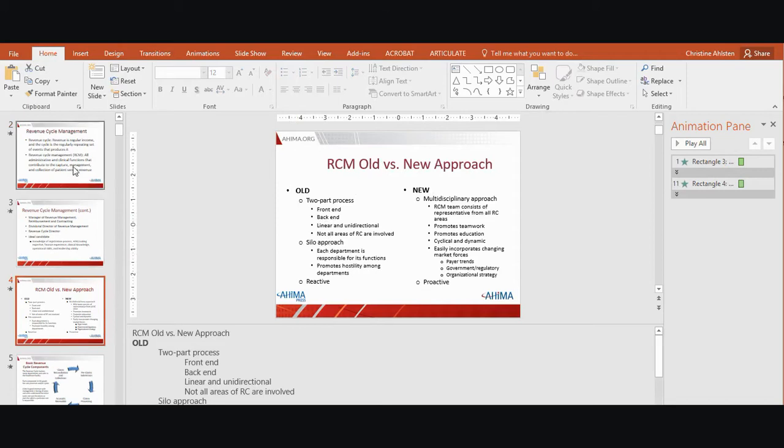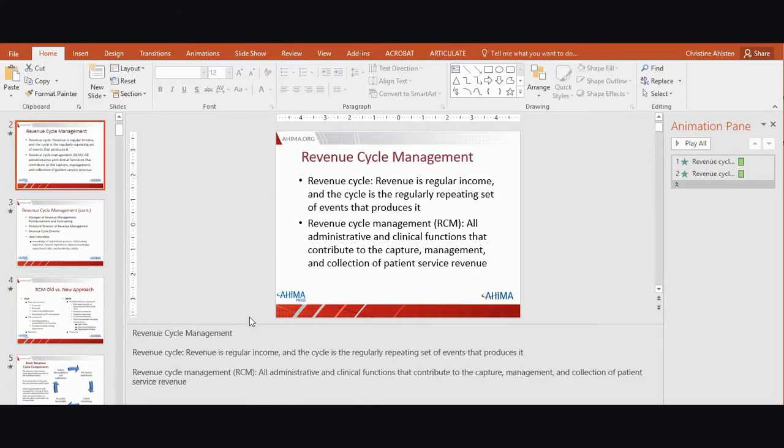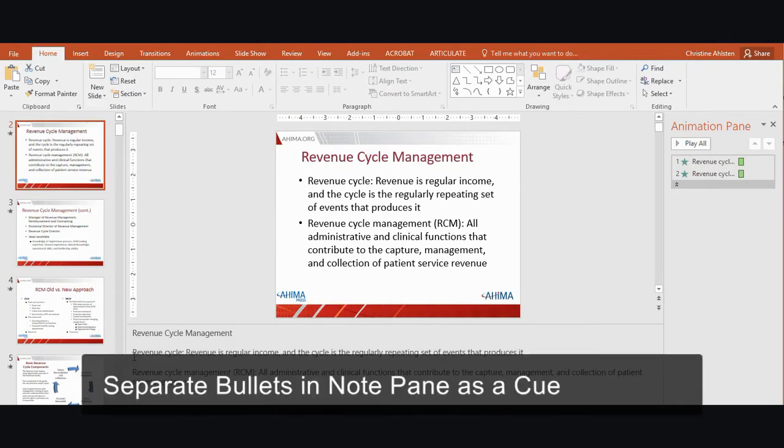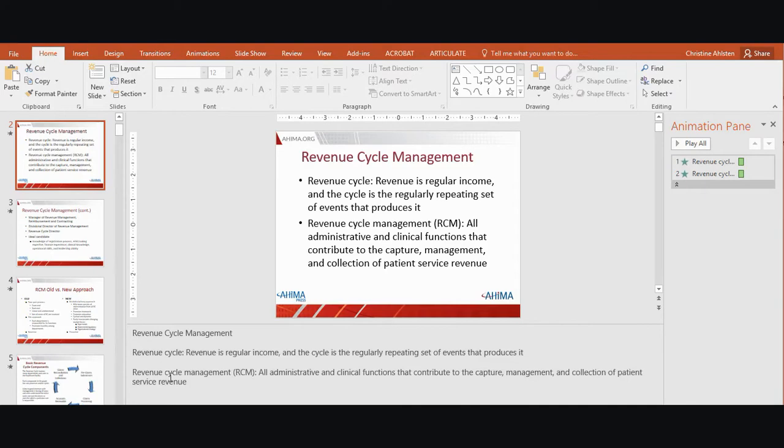Also, in the notes pane, it's a good idea to keep the bullets separated like a new paragraph, and this will display while you're narrating to indicate that you're going to move on to the next bullet. And so it's a good way to provide a cue for yourself.